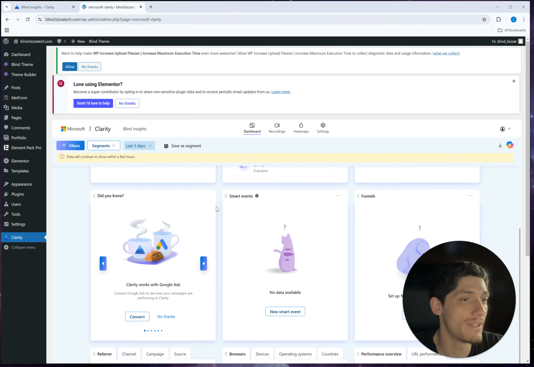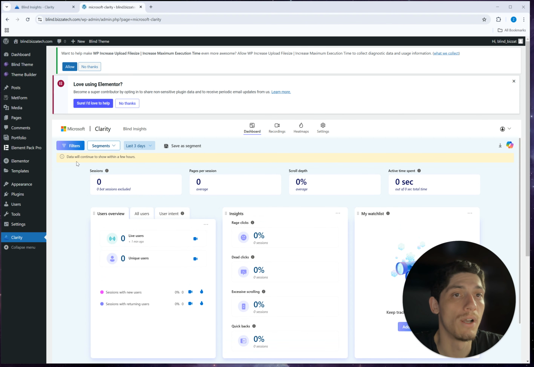Now that it's installed, you're good to go. Data will show within a few hours. It'll take a few hours for it to start working. If you use Cloudflare, go purge your caching. If you use a caching plugin on WordPress, you need to clear it, or you might not have data for a few days until the cache clears. I'm not using a caching plugin on this landing page, so I don't need to do anything. But if I did, I would purge the cache for this website.